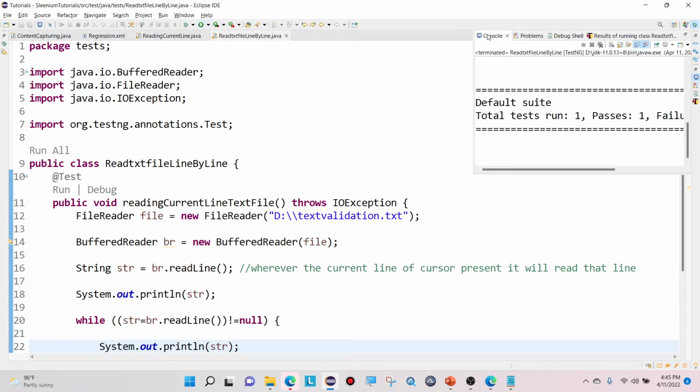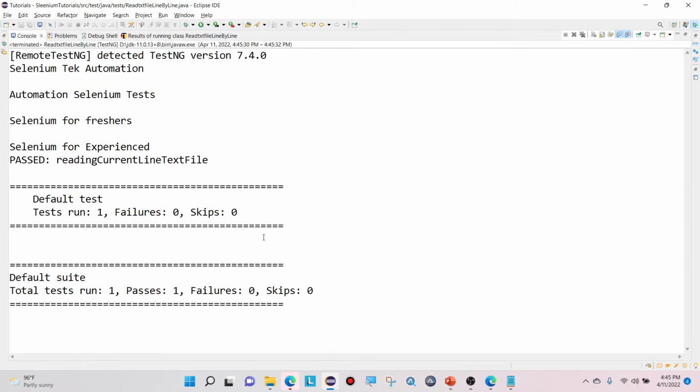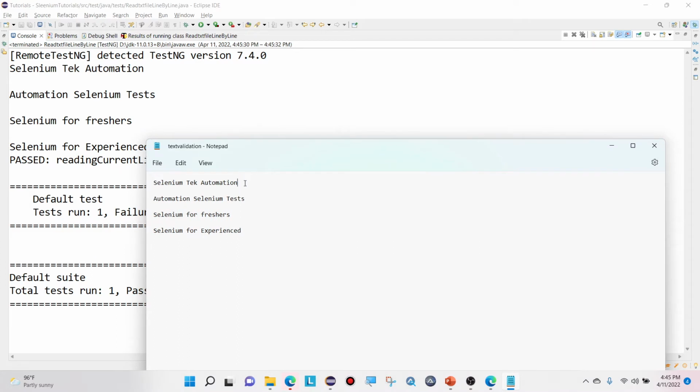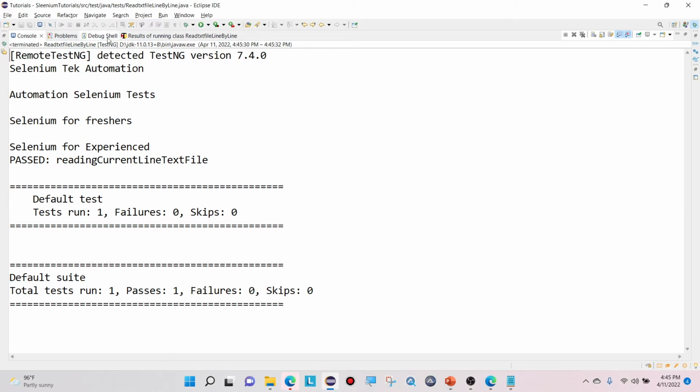Here you can see the difference. Now go back to our file. I am reading the lines one by one. The first line is here: Selenium Tech Automation Selenium tests, Selenium for freshers and Selenium for experienced. In this way we can read all the lines one by one.